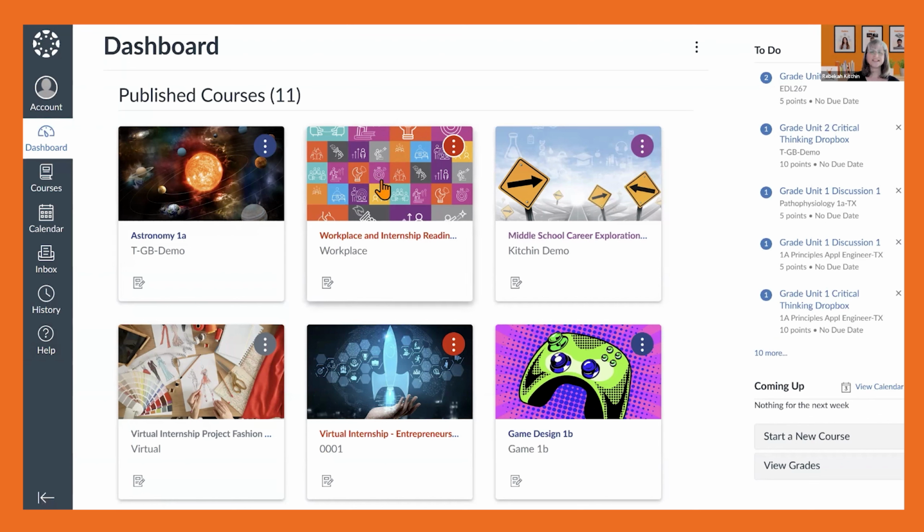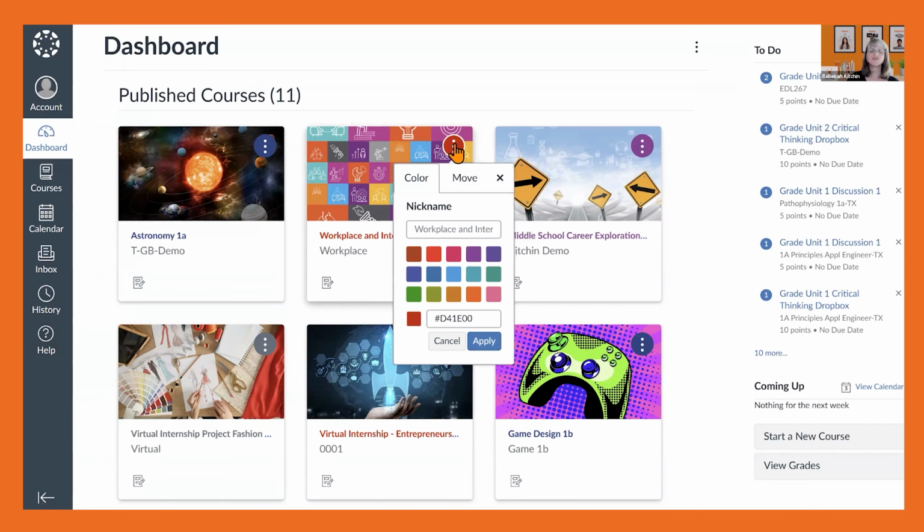I'm going to choose Workplace and Internship Readiness. There are some options here to customize. If you click, you can change the color. You can nickname the course if you have several class periods and you want to make sure that you have either a template or different class periods that you're working with. You can do that here.